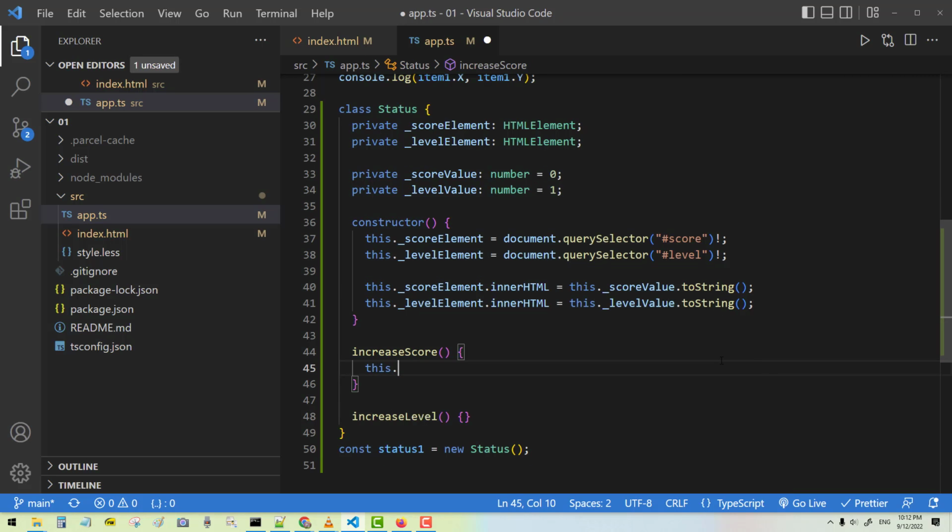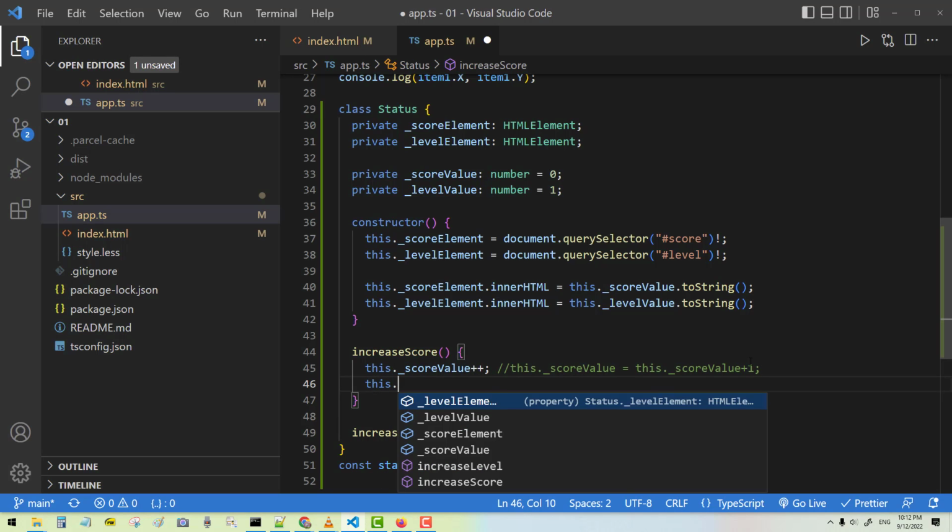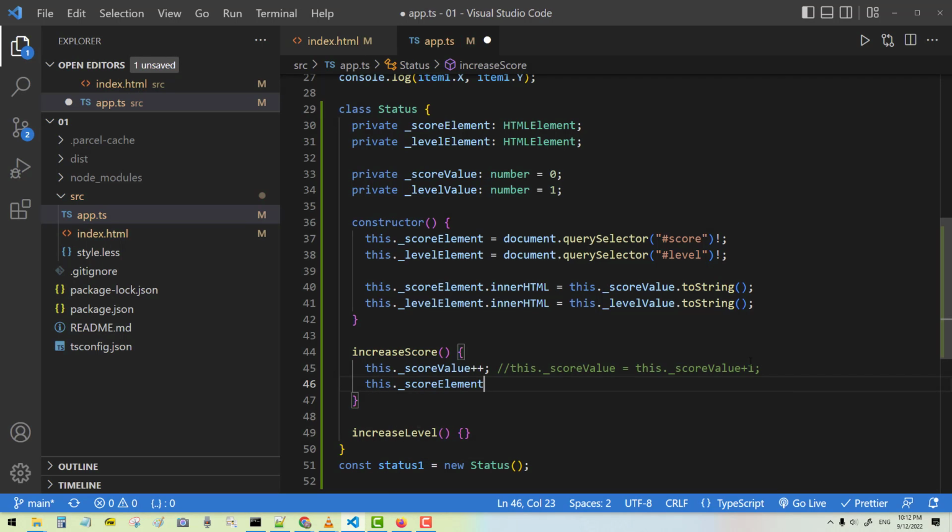Inside the increase score function, we increase score value by 1. The short form expression is using double plus operator. Then display the updated score value on the web page.